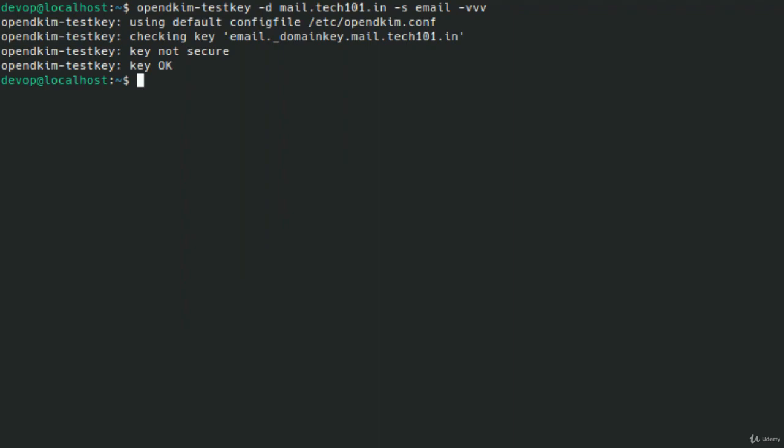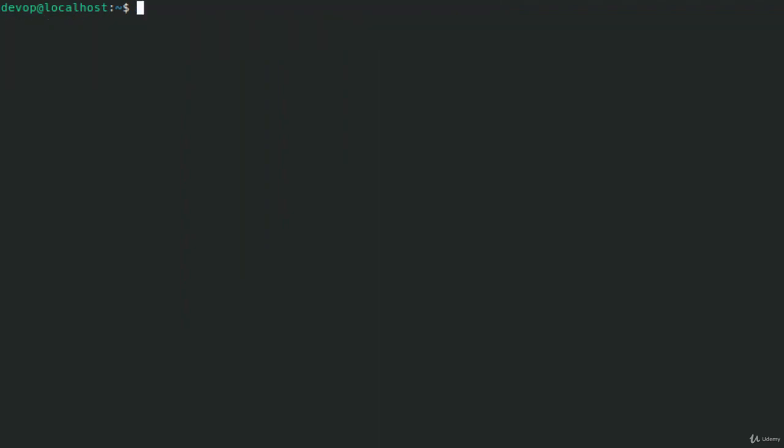We now need to make sure that Postfix attaches a DKIM header to every mail it sends out. We can do this using the OpenDKIM server. We have already installed it. Now let's edit the file /etc/opendkim.conf, first taking a backup.